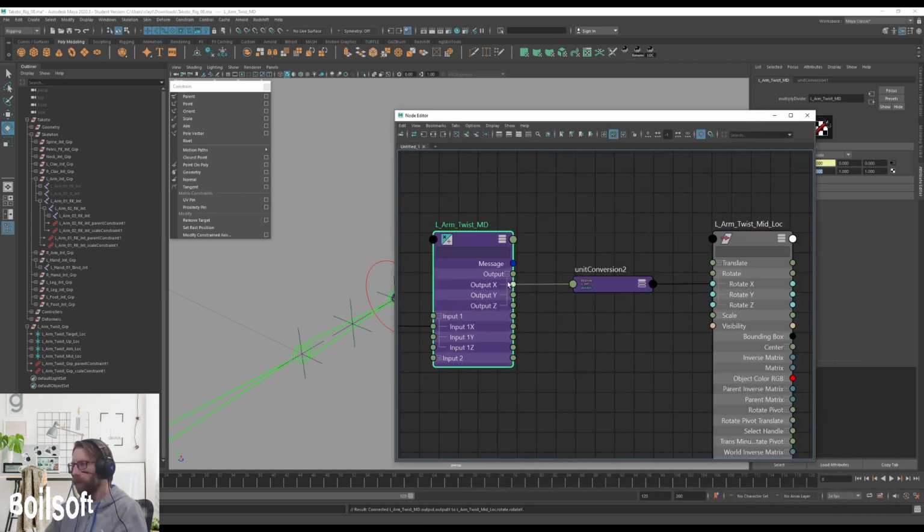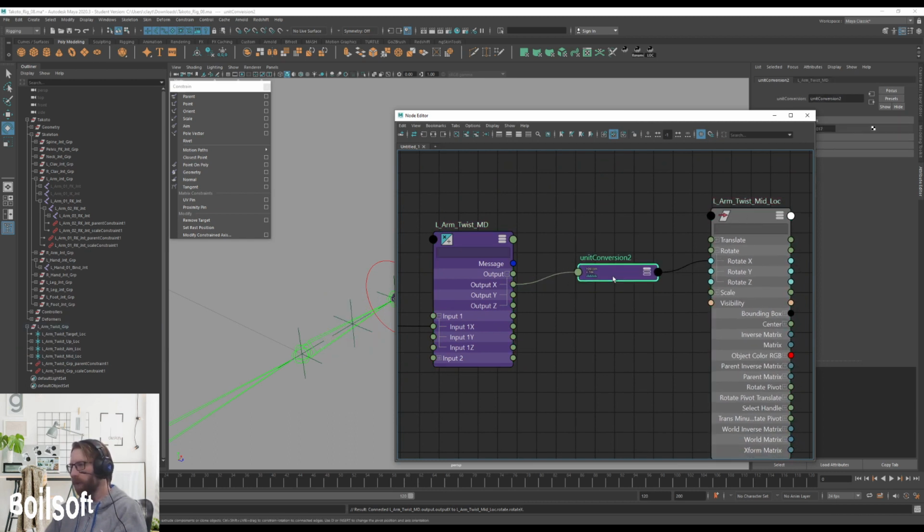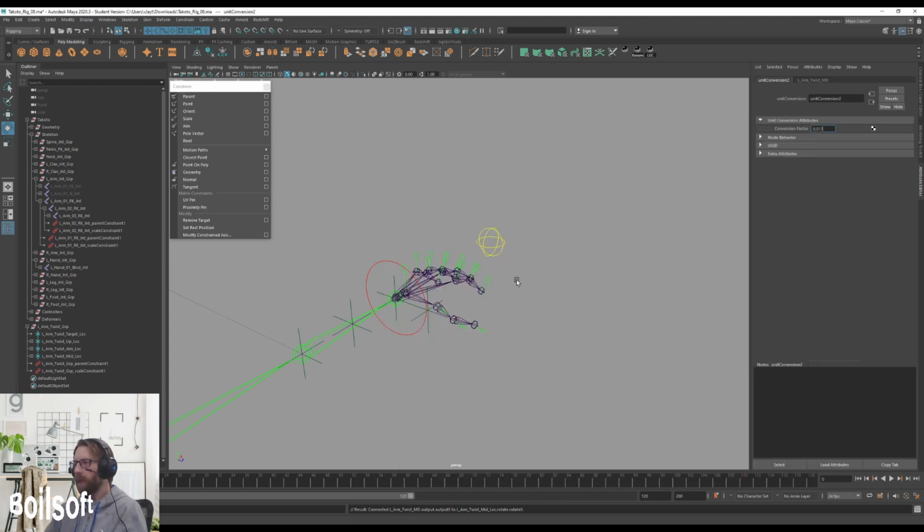There we go. I hooked that directly into the rotate X channel of my mid locator. And again, it puts a little unit conversion node in here. You don't have to worry about that. Just let it do its thing. And now check this out.